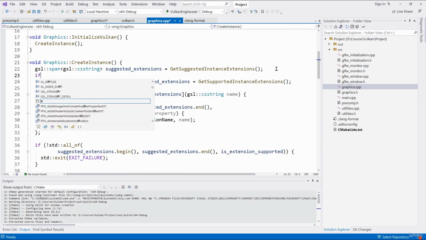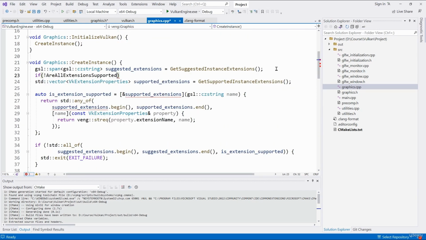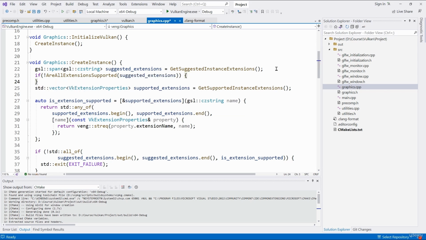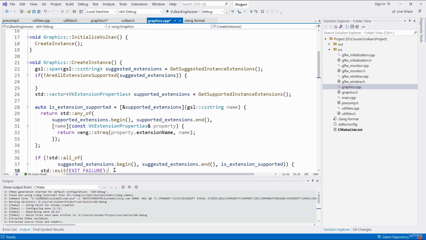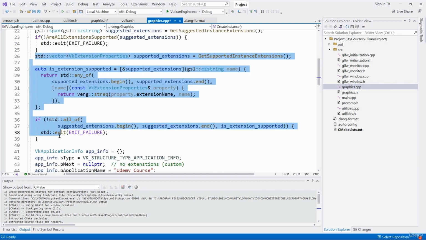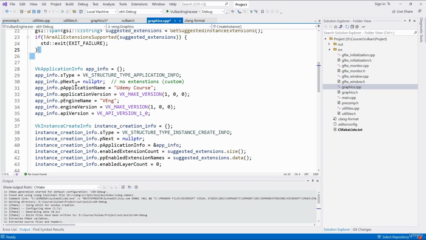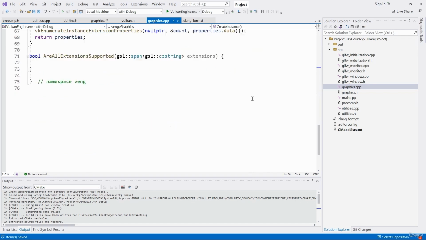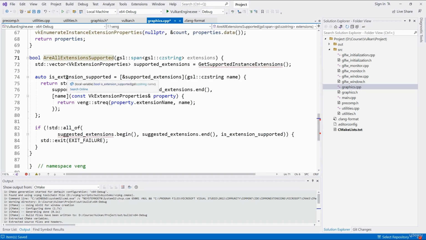We will be invoking the function here, where we take the suggested extensions and we will exit in case they are not supported. I will then cut this following code and I will paste it below. I also need to add the graphics prefix to make it a method.